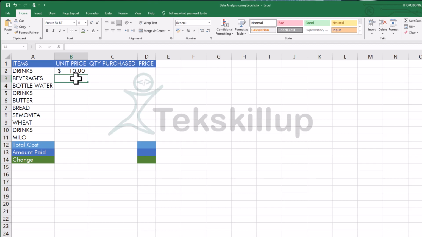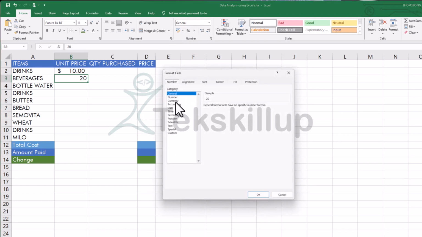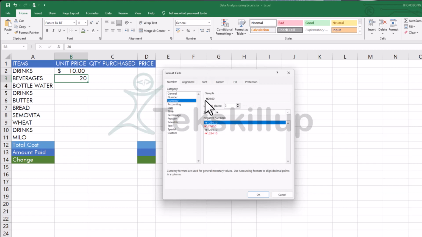Let's say, for example, for the beverage, the unit price is 20, and we are going to be working with dollars. So click on the cell. Now you have to convert these cells from general. If you check out the number format, it's in general. Either you go here or you click on here, format numbers. Instead of general, we are going to convert it to currency. All right, so let's click on OK.